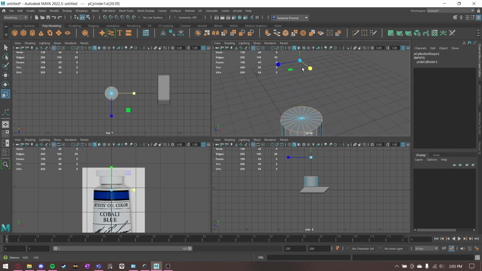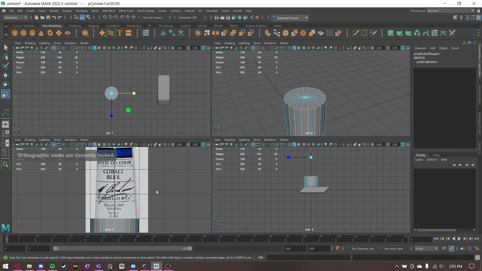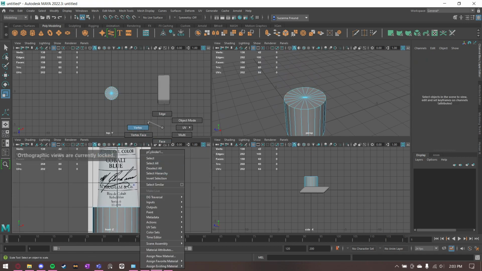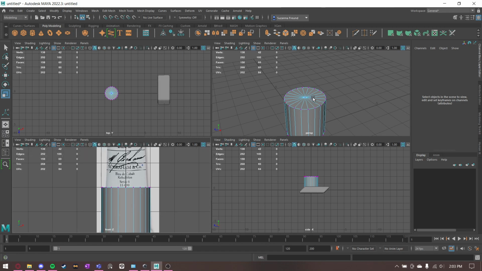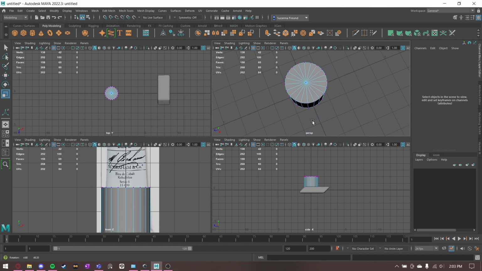Oh wait, hold on. I messed something up. I don't actually want to do it with just the edge. I want to select all these vertices because there's this thing in the middle. Actually, let me just get rid of these faces on the top and bottom of the cylinder.